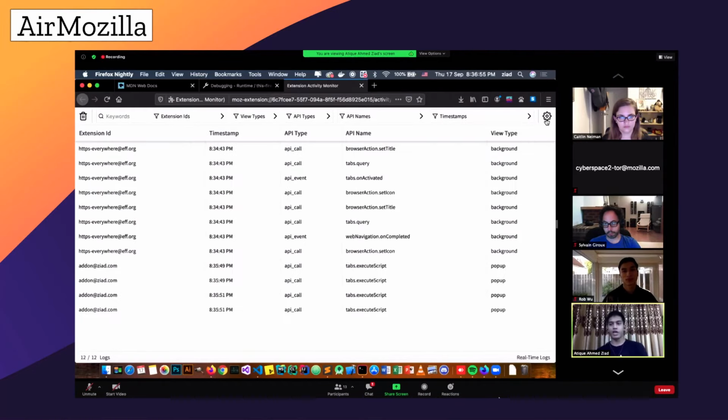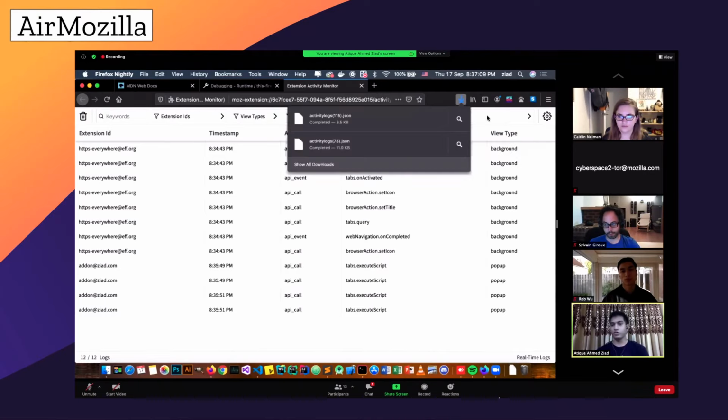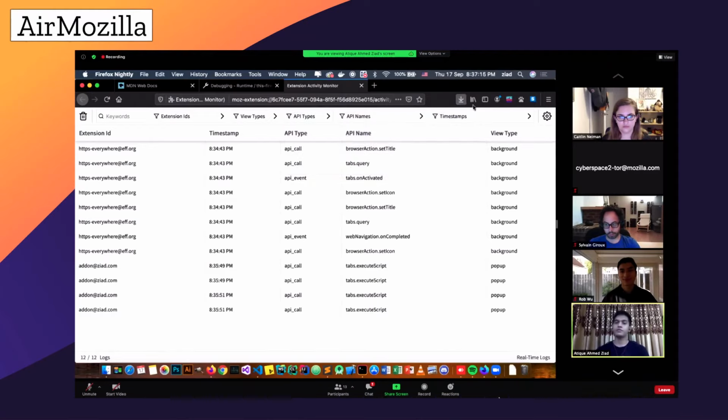After that, we have the options icon, which gives us the ability to save all logs or load logs from our local machine. I can save all the logs by clicking this button. It saves all the current logs that are being collected by the extension activity monitor in a JSON file. Let me also demonstrate how we can load logs from our local machine.